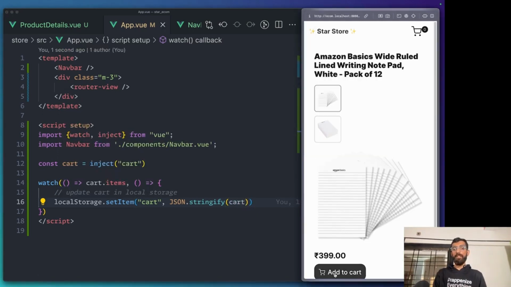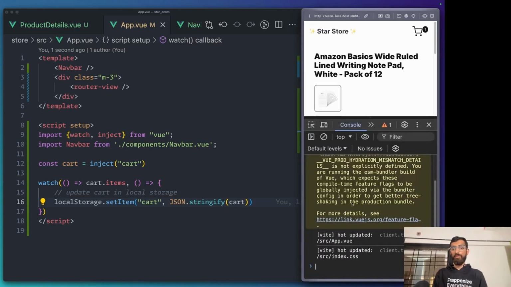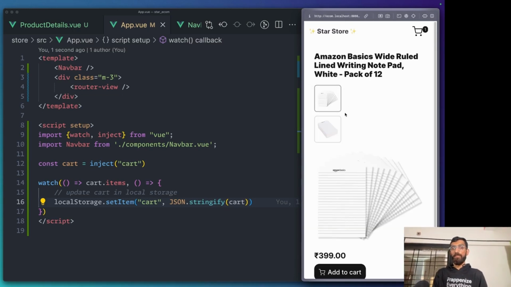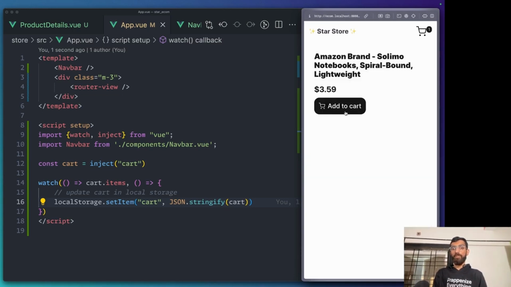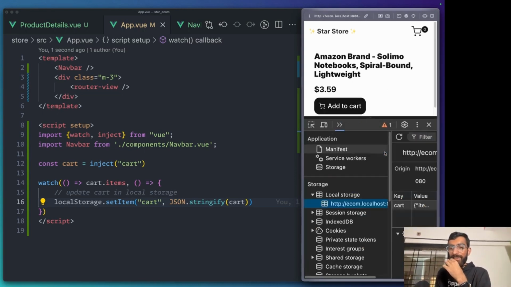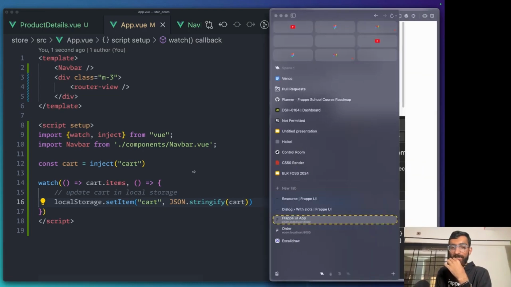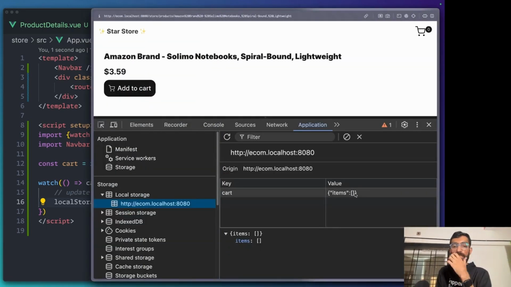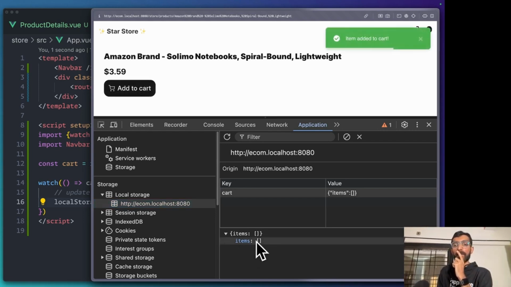Let's see. Add to cart. Okay, let's check the browser console. No errors. Let's go back and add one more. Let's refresh the page, the moment of truth. I refreshed. Okay, it's not there. Let's check the storage. You see it's empty. So if I do add to cart, it should have updated it, but somehow it doesn't.